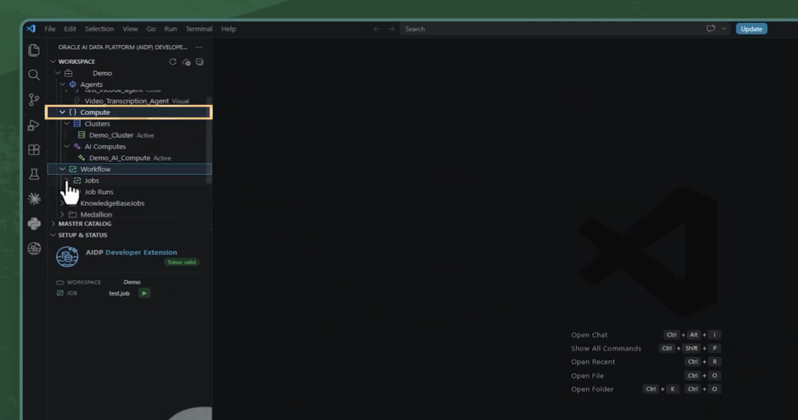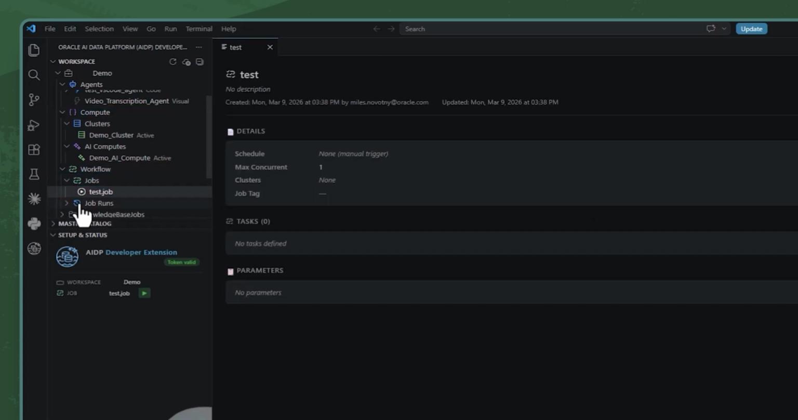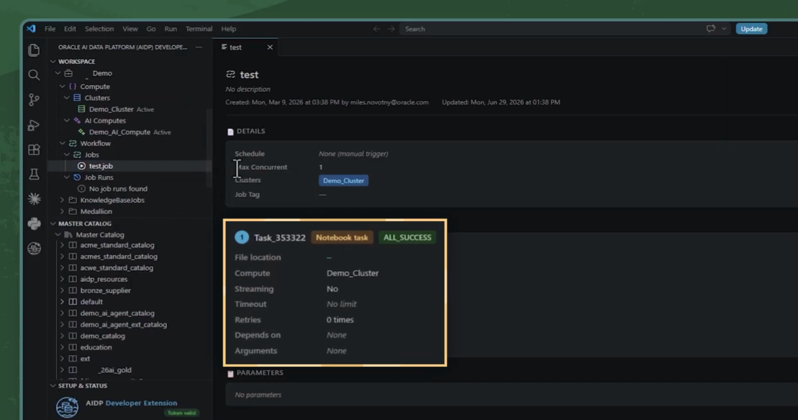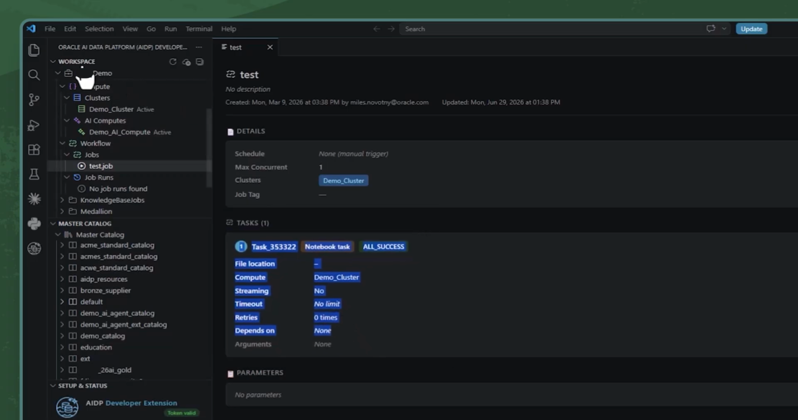Now I'll move to Compute Resources and Workflows. The extension lets me review both without switching back to the interface. I'll select a workflow run. Then I can monitor status and inspect execution details directly within Visual Studio Code.